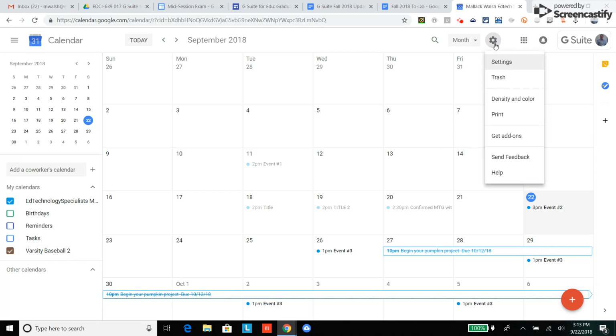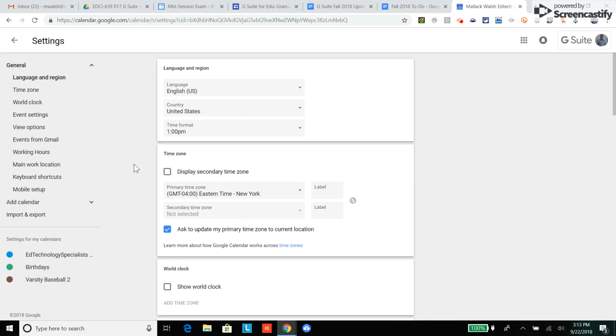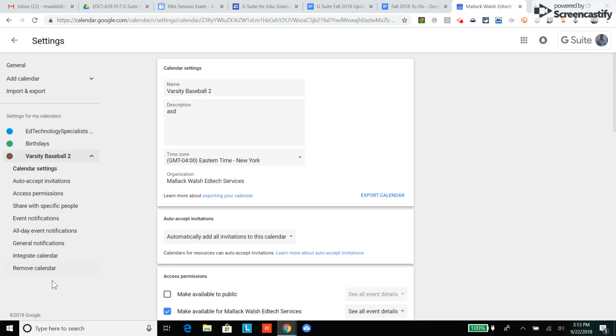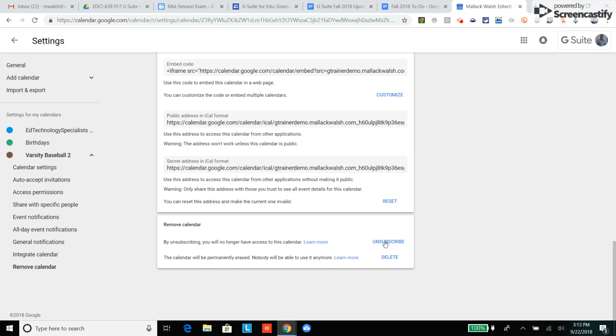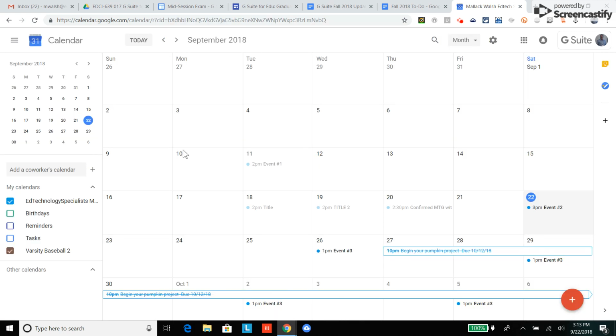To delete the calendar, you go to Settings, click the calendar, all of your options for the calendar, which we're going to go over right here. But at the end, there's a difference between unsubscribing and deleting. Unsubscribe says, by unsubscribing, you will no longer have access to the calendar. Deleting the calendar, it will be permanently erased. Nobody will be able to use it anymore. That's different.